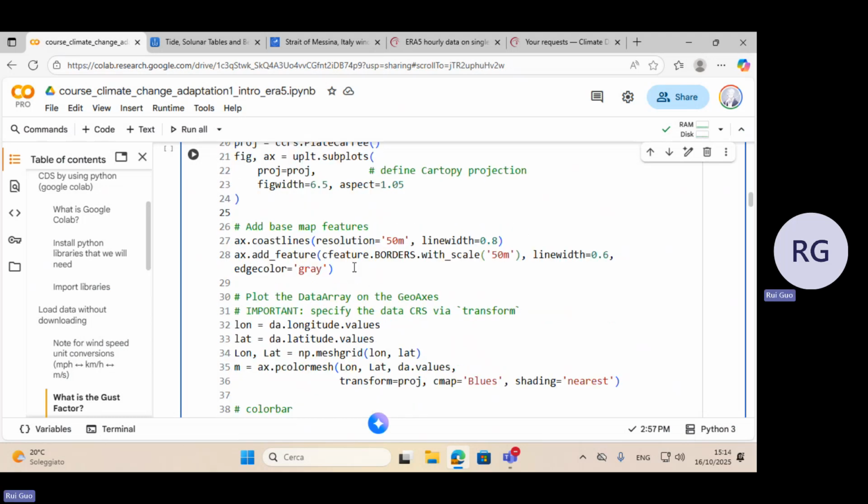And then we will start to add different components into that empty figure. For example, here we add some coastlines, the coastlines of South Italy, and we add the country border of Italy. Actually, these two are the same, because in the south part of Italy, the coastline and the border are the same.